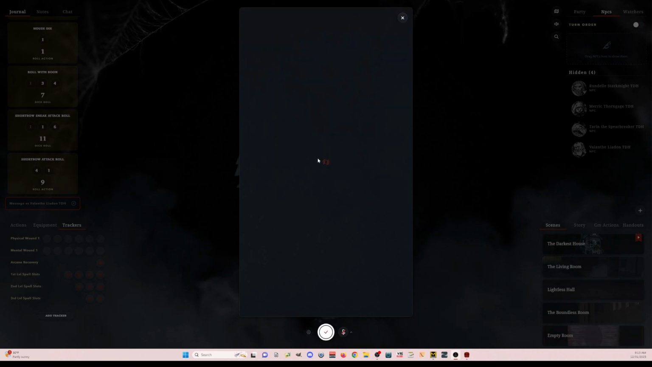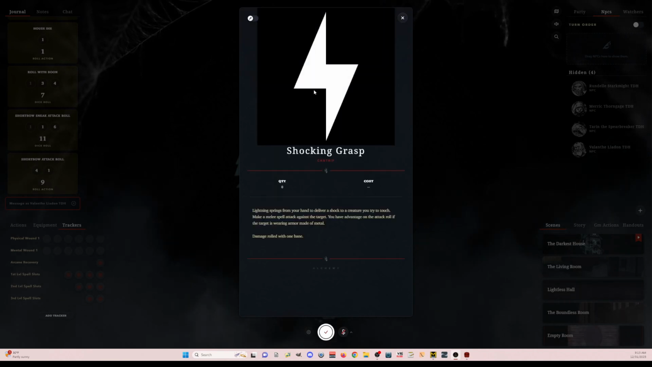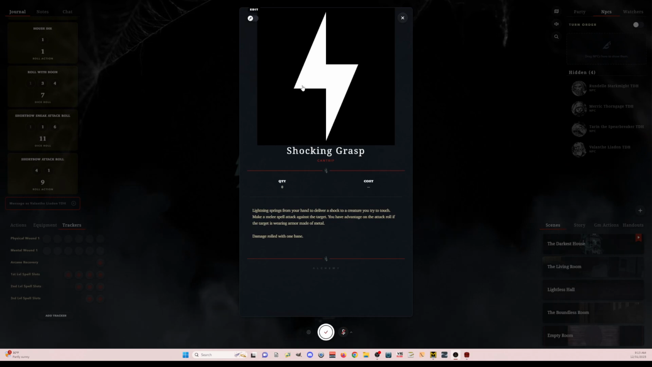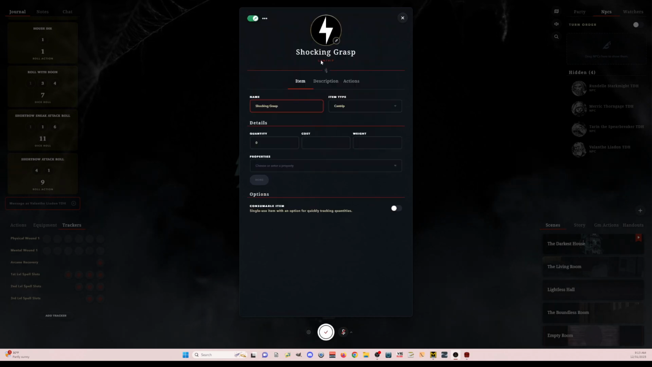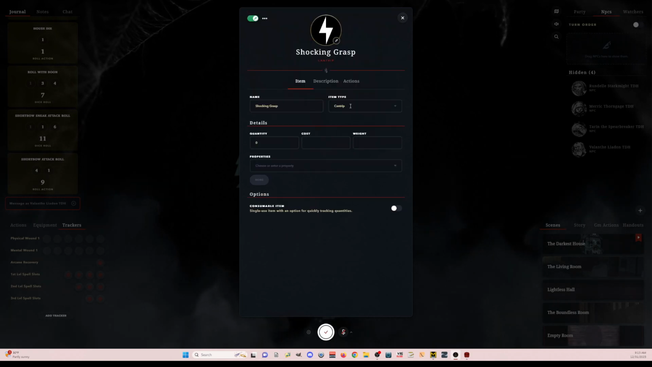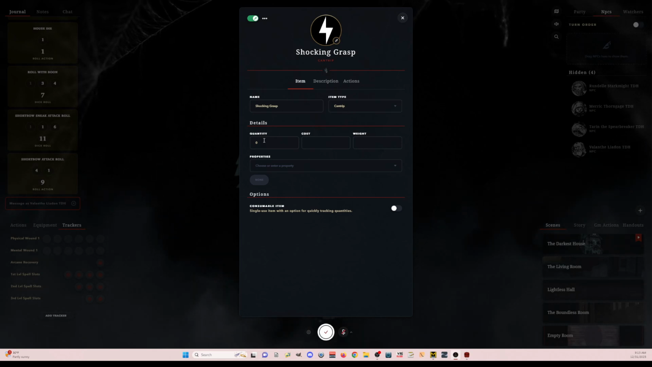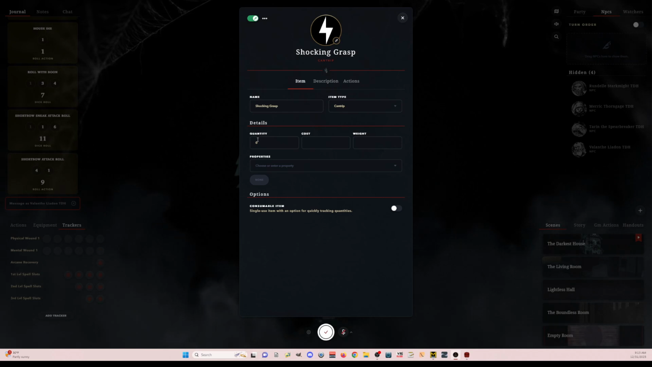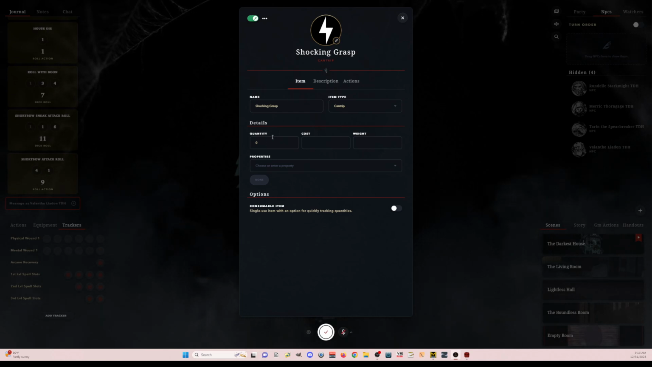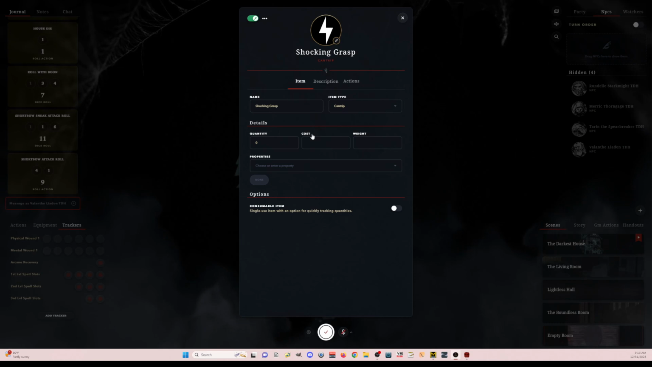So let's look at Shocking Grasp. Again, you've got the icon in here, you've got the description, so we'll unlock it. I set this as a cantrip. Under item type, you can put the spell level, which is what I did, and I put the name. Then quantity, I put as 0, and this is really going to be the spell level. This is a cantrip, so I put it as a level 0.